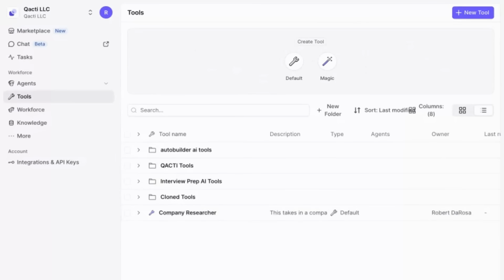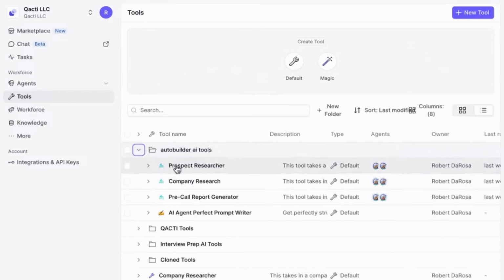All right, that's the first tool. Now that we know how this works, we'll go through the others more quickly. We'll look at the Prospect Researcher tool and then the pre-call report generator, which will take both the company and prospect summaries as inputs and combine them into a strategic report for the sales rep. This report will help them sell better and find angles to close a deal.